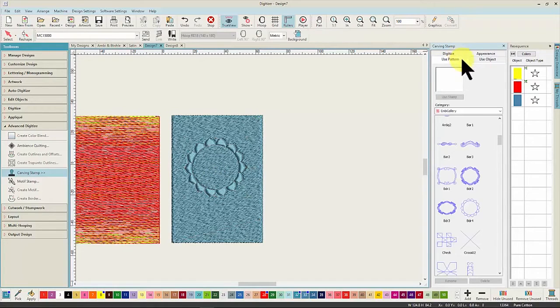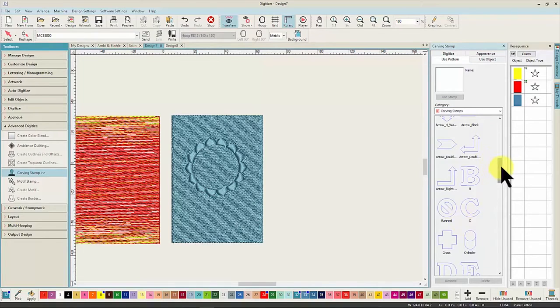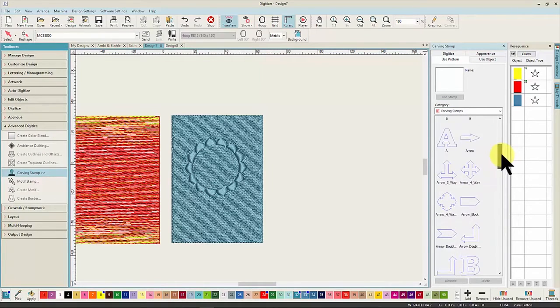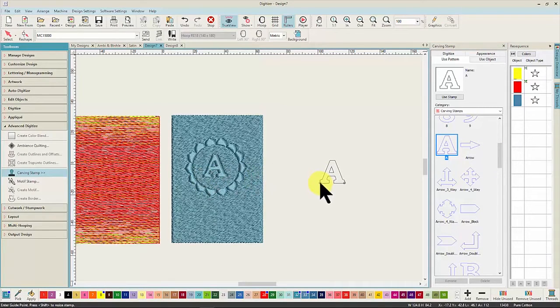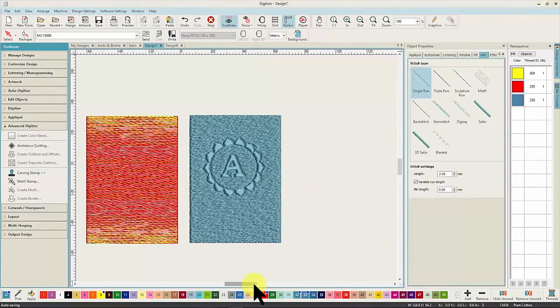And back in Used Pattern, if I wanted to go into Carving Stamp Library, I can select from letters that are available and stamp that letter. And click again, and you get embossed carving stamps.